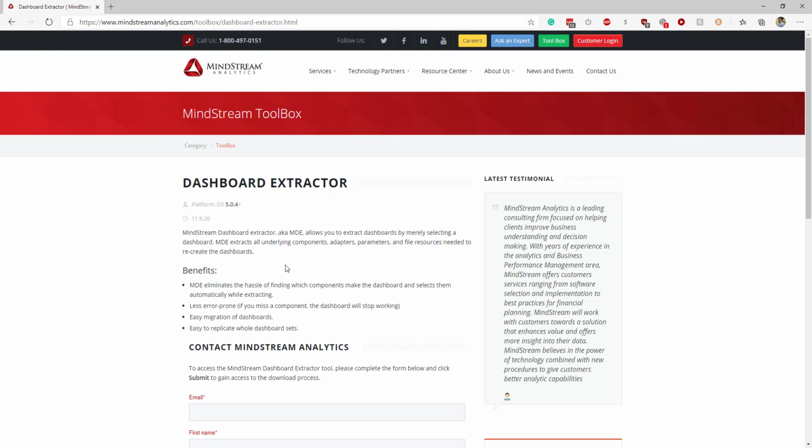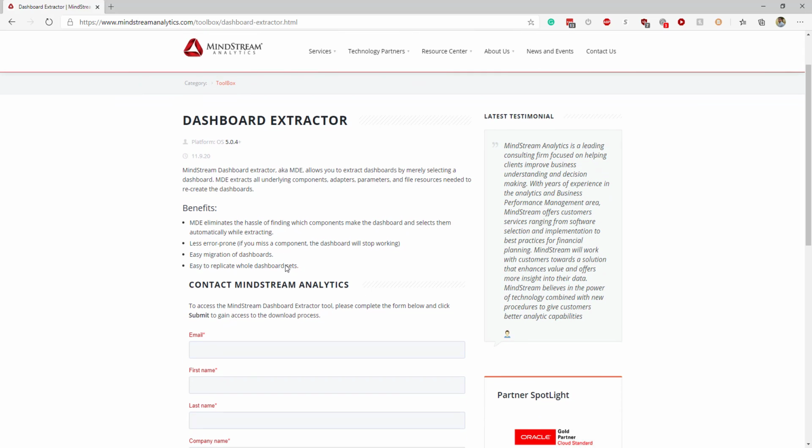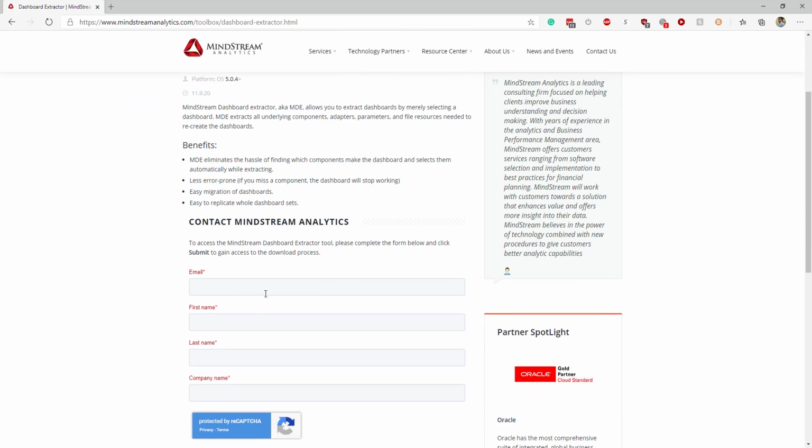You could find a different use case for it, or the simpler use case is to move dashboards between environments without knowing what components make up the dashboard and what file resources you need and all those things. So in order to download it, you need to fill your details in there.